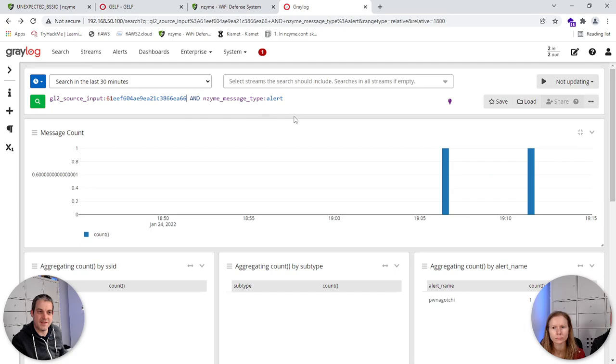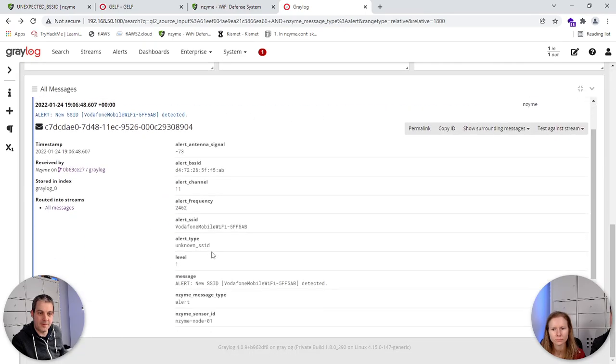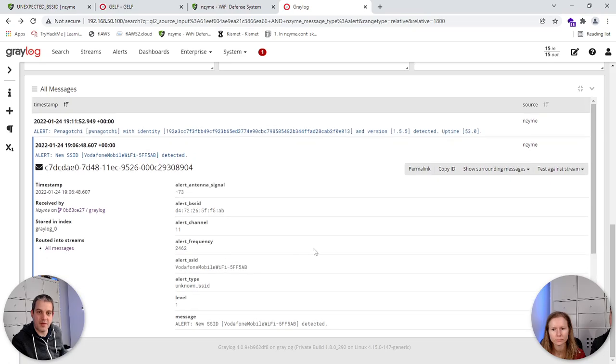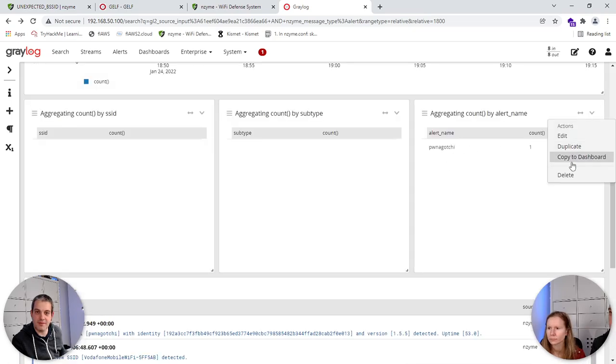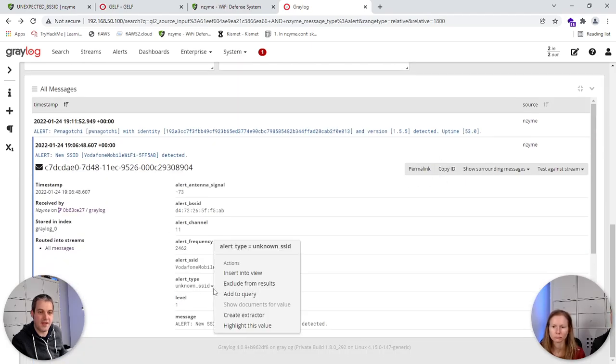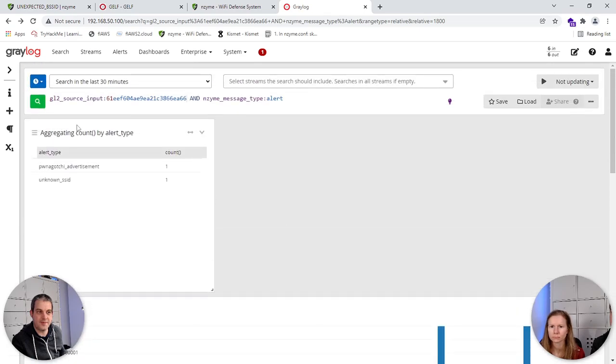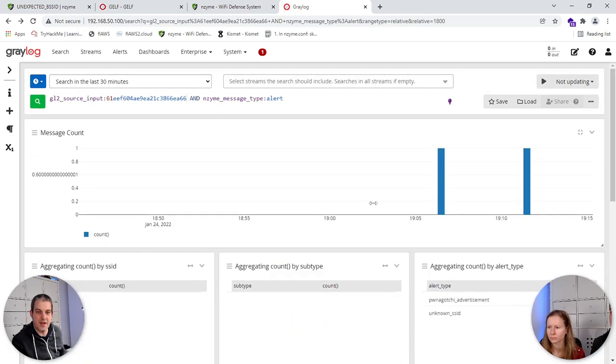This wasn't a great success. Alert frequency, alert type. Oh, maybe I shouldn't have gone with name, but the type. You can edit it. Sorry. Nah, this is faster. Look. Show top values. Alright. We're getting there. We have a cool dashboard.